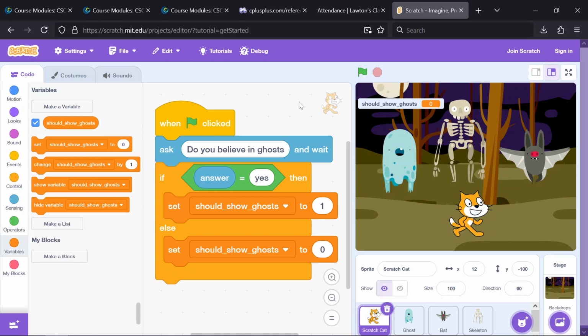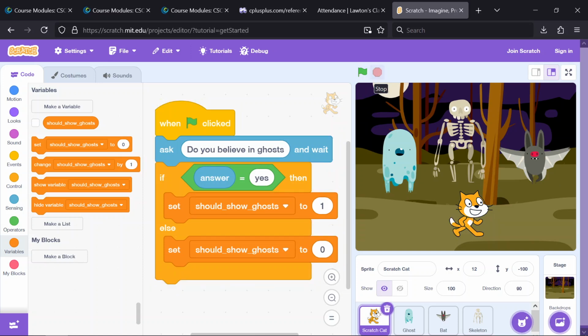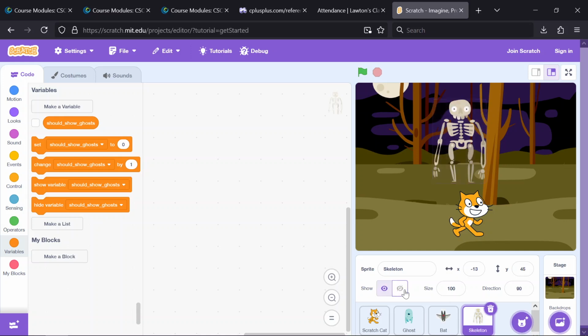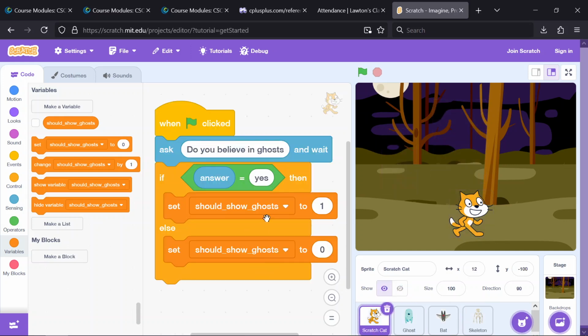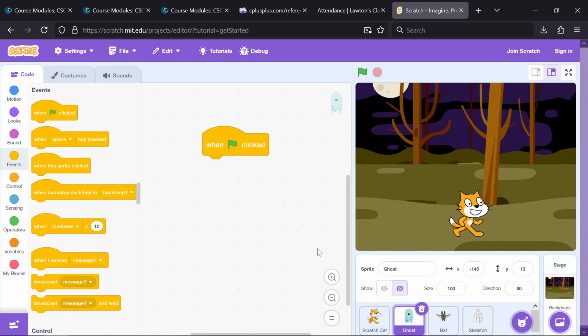All right. So with that, now we can do fun stuff. I don't want to check this. That would be silly. What I'd like to do is have the ghosts start out hidden, hidden, hidden, hidden. And if the user says that they believe, then they want to wake up and notice that should show ghost is set to a 1 now. So let's go to the ghost's program now, for example. Go to him and he can have his own program, right? He can do his own little thing.